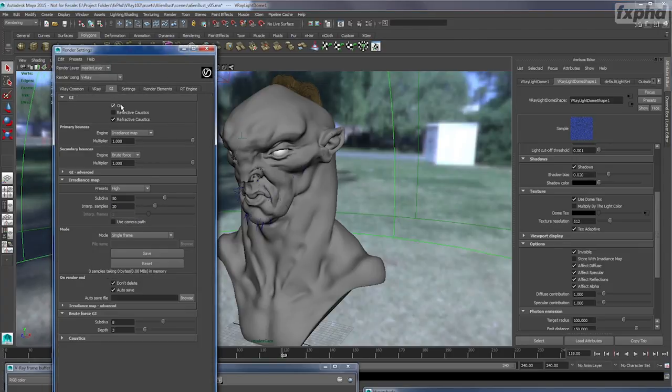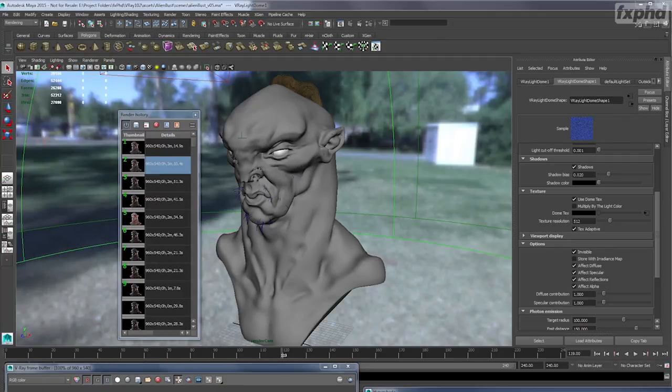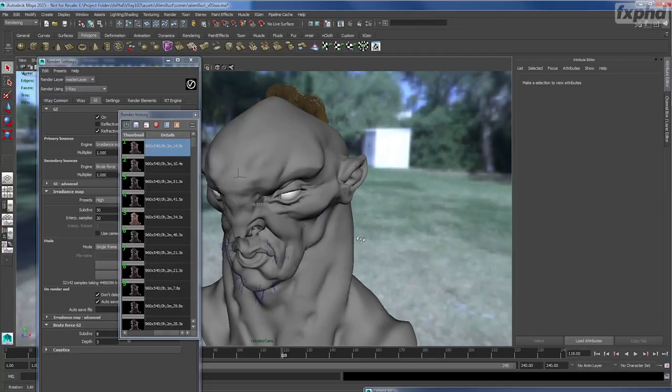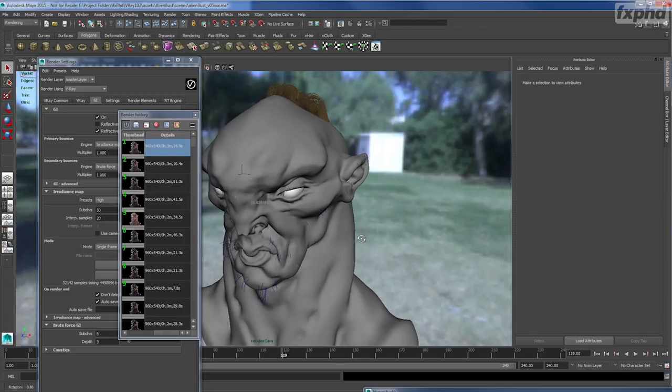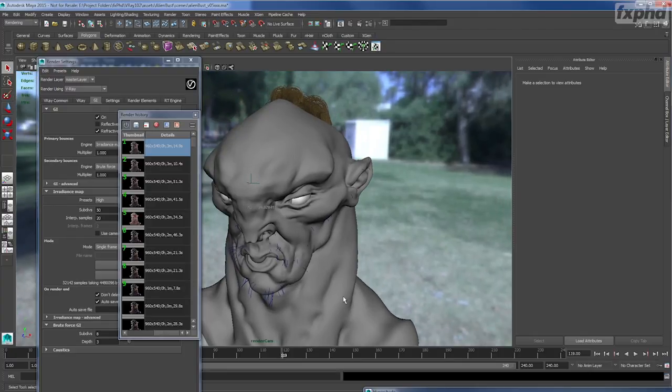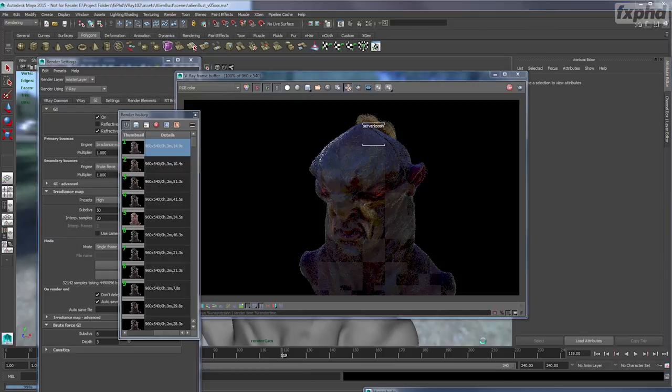Let's make sure GI is turned on. We're going to do irradiance map and brute force. That's totally fine. We're not animating, so we're going to leave our irradiance map settings to their current high preset. We'll set up our camera to get a nice view of our creature. Get some hair in there, as well as getting a little bit close on the face there. And we'll go ahead and render with GI enabled and our extra dome light. And here's our irradiance map pre-pass.